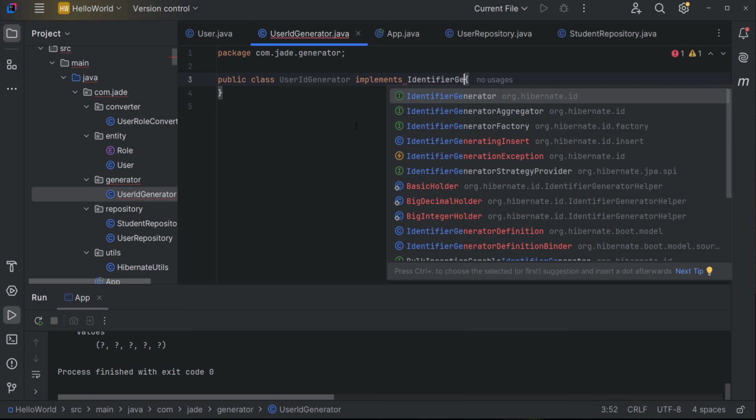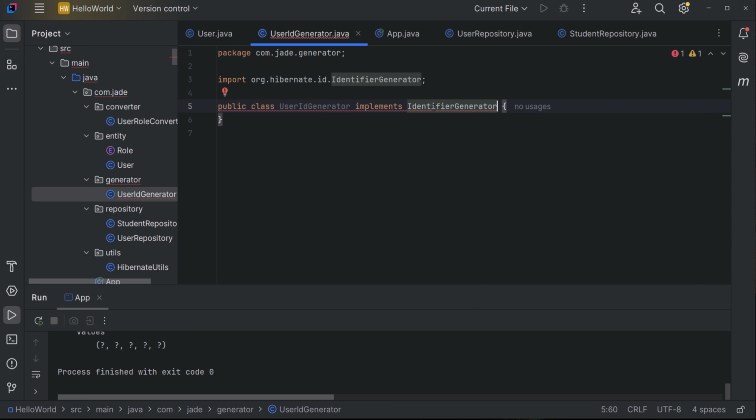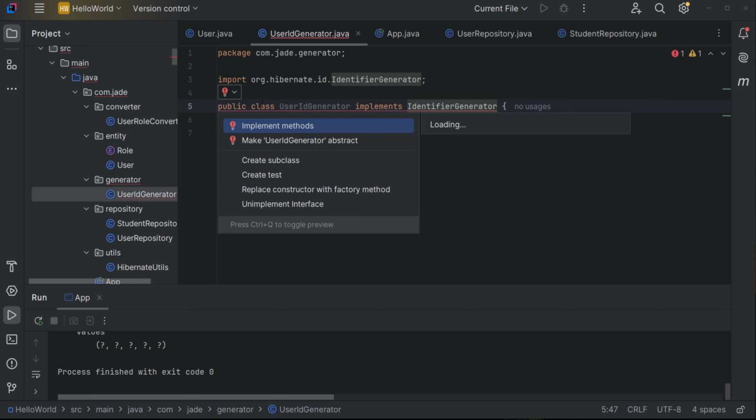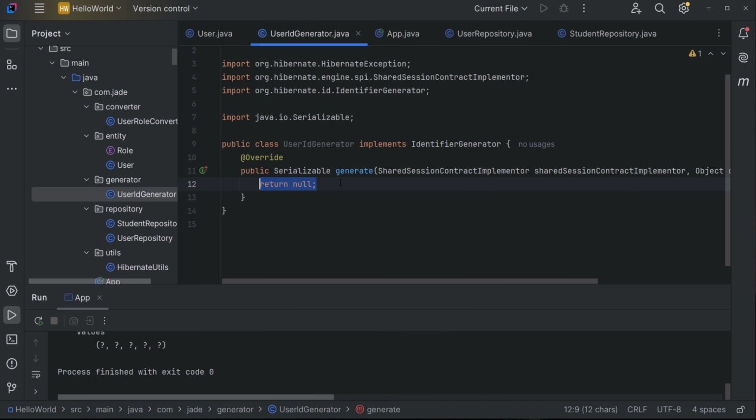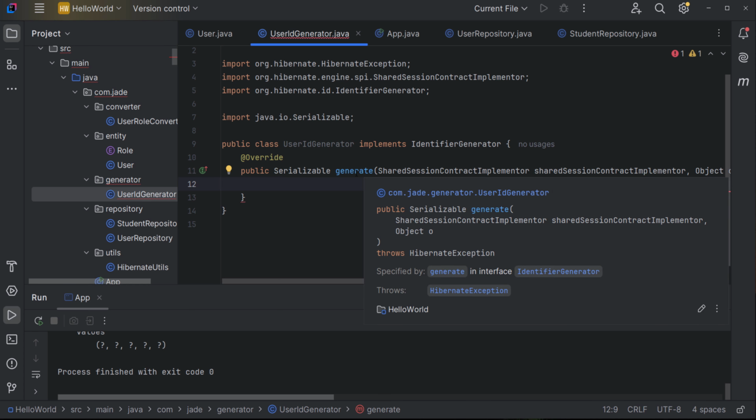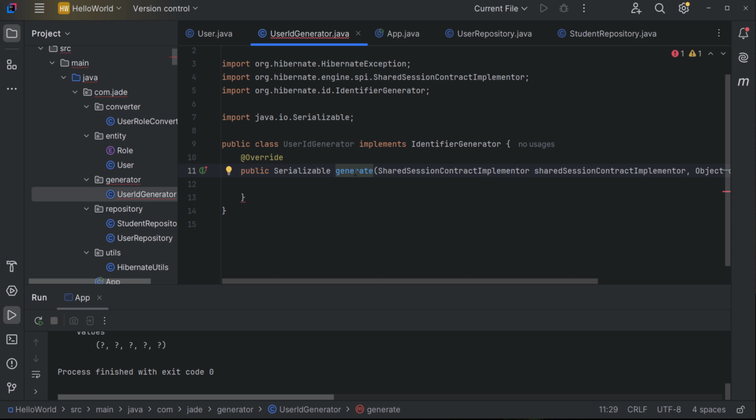IdentifierGenerator. Identifier generator is an interface that requires you to implement a method for generating. You can override the generate method. In this method we will customize how to generate the ID of the user record.